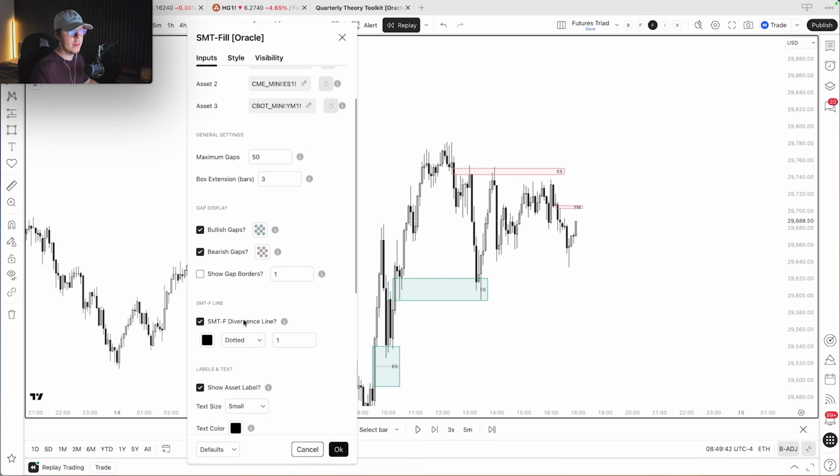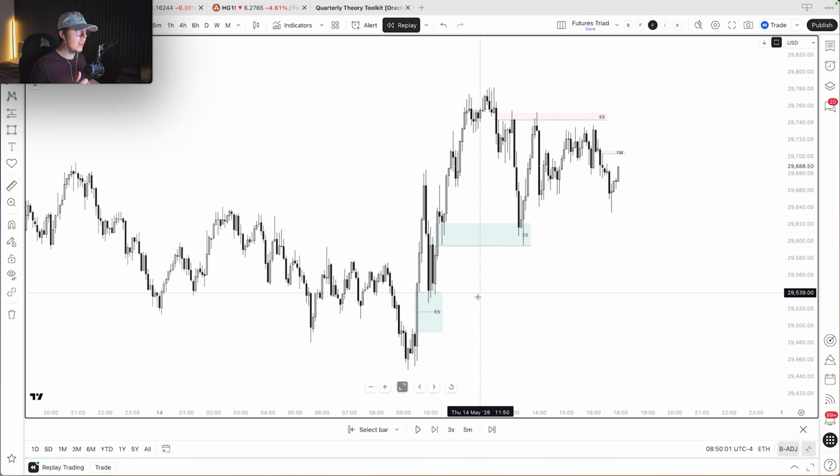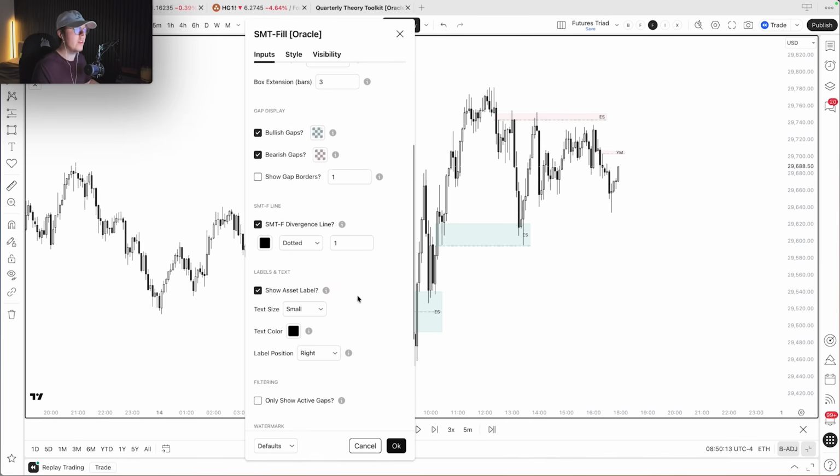SMT fill divergence line, so this shows you what type of variant it is, okay? You can have it dotted, dashed, straight, whatever you want. As you can see, there's a dotted line here right at the very start of the gap. So this means the SMT fill was from one asset filling the gap completely, and one asset didn't even trade into the gap at all, okay? As you can see down here, there's a dotted line in the middle, so this means one asset, in this case NQ, did not trade below 50, whereas ES did trade below 50, okay? So it shows you what variant it is just from the dashed line.